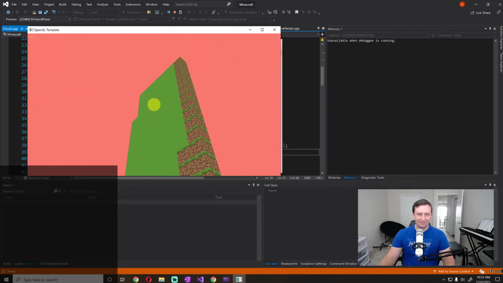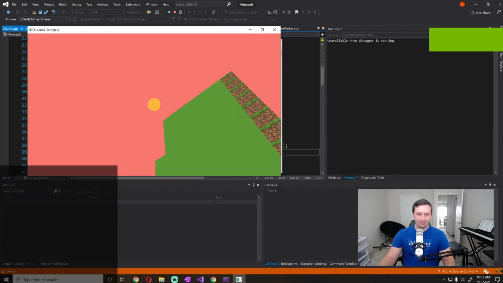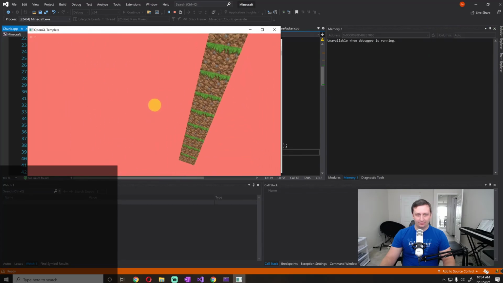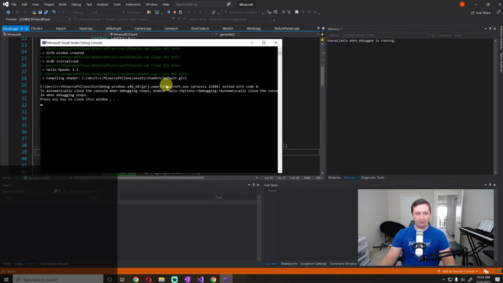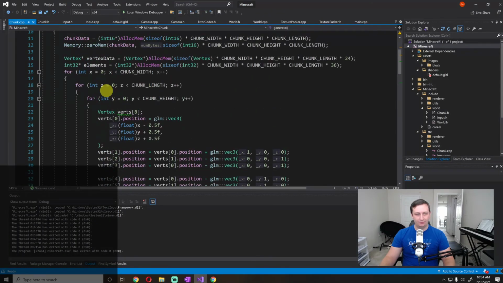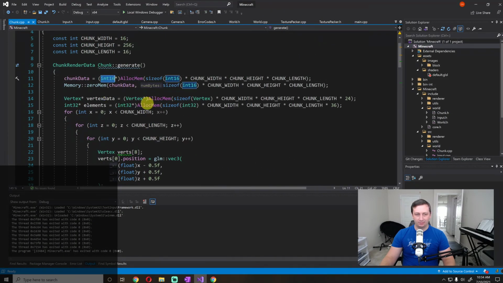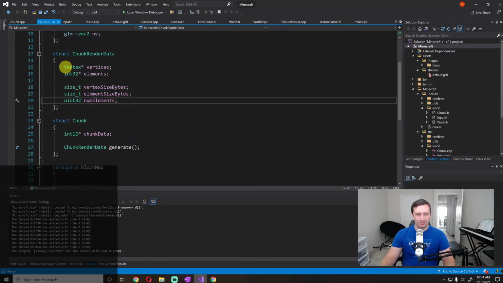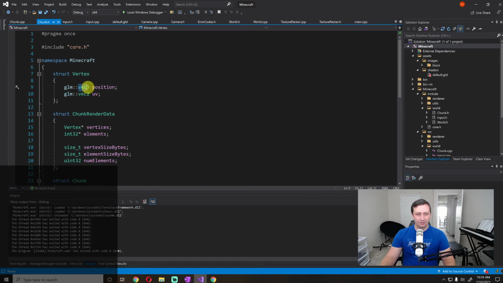Nope. It's an even shorter chunk now too. That's really weird. And I don't know why it turns green like that. Maybe it's because we're running out of room in a uint 32. I don't think that should be a problem, but maybe it is. Actually, no, vec3 is a float, so I don't think that should be a problem.